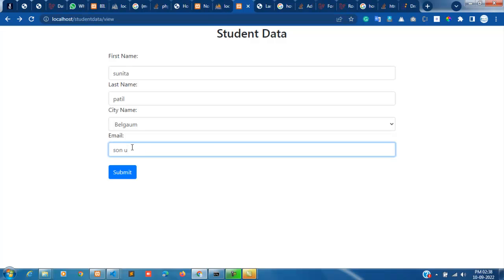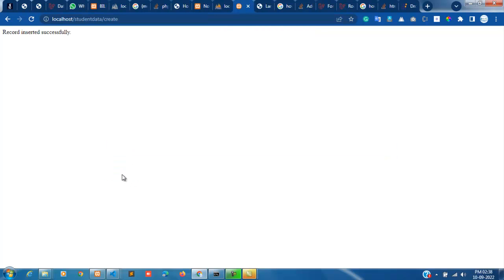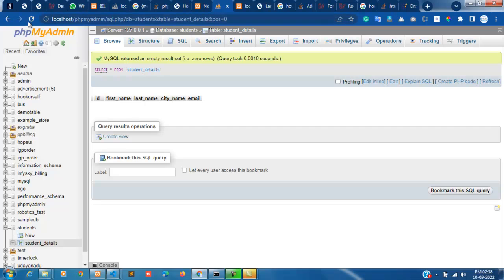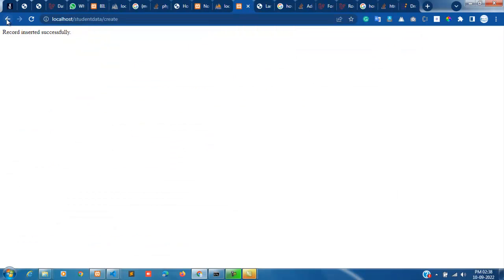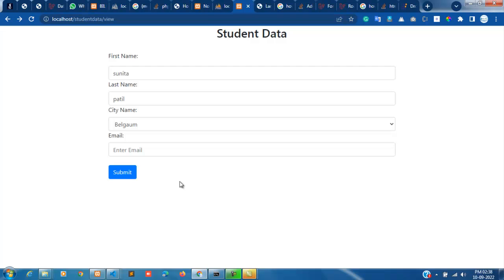At gmail.com. Okay, submit. See, record inserted successfully. We'll check here. See, here it is added, that is Sunita Patel, welcome. Okay, it is taking 10 as ID because I have already deleted some, so by default it is taking 10. Okay, so I think you got this. So it is inserted now, right? Successfully inserted. But now what I want, after inserting, I want to show all the details here in this front page. Okay, that we'll see in the third part of this.